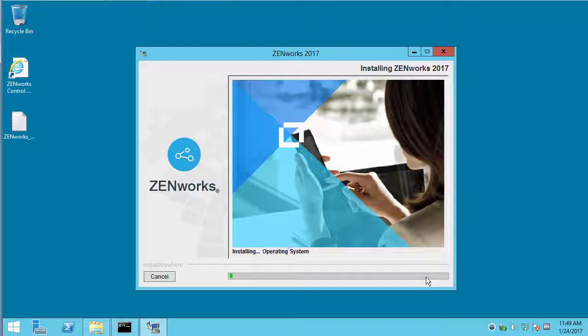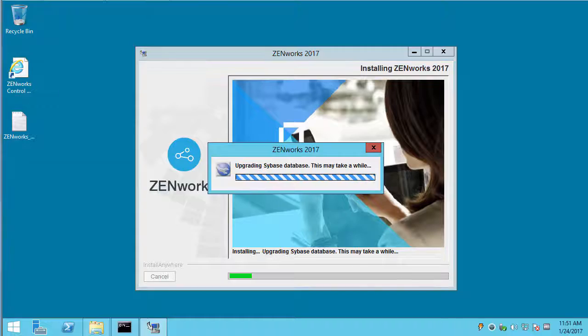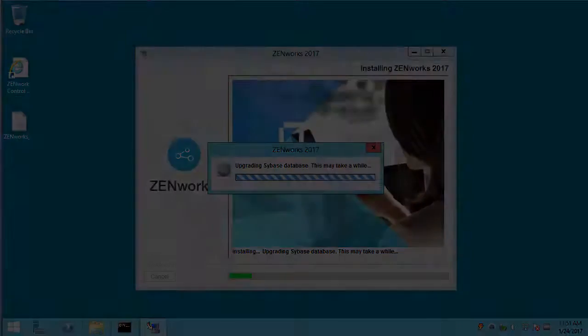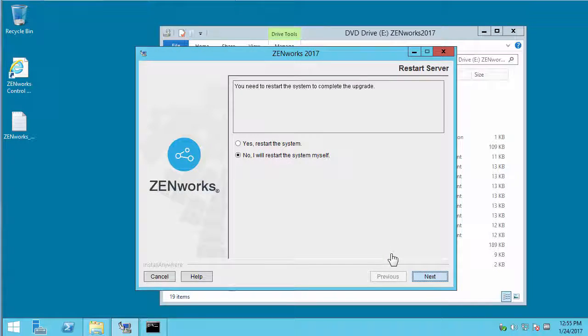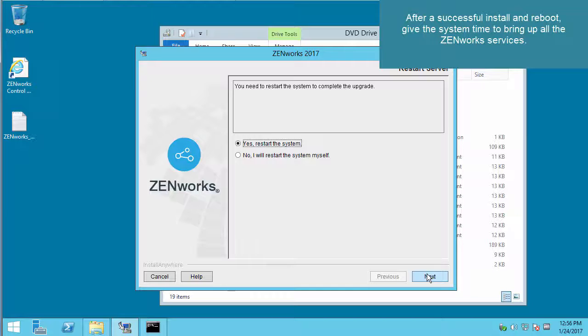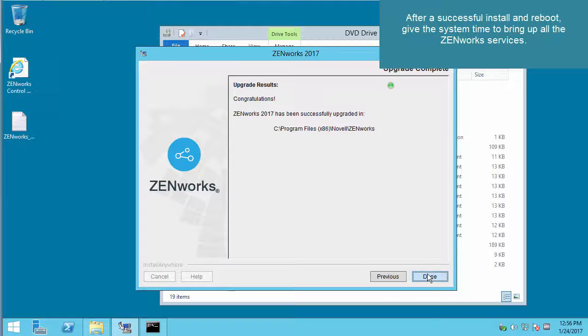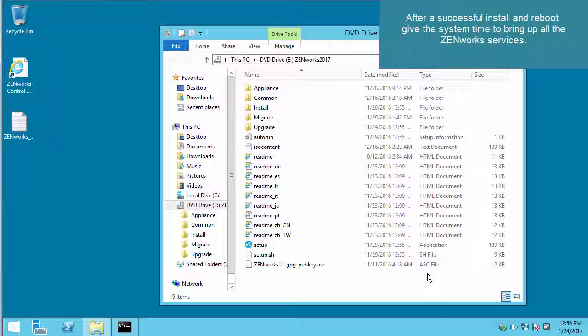This will take quite a while, so give it some time to upgrade the database schema and files, and then the system files for the ZENworks system, and we should see a completion at the end. And so far that's complete. It's requesting us whether or not we want to restart the system. We'll say yes. It looks like upgrade results are complete without errors, and the system will restart.